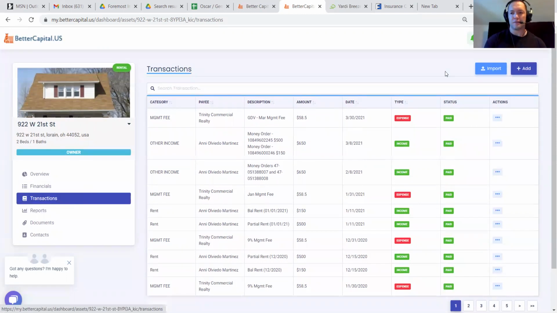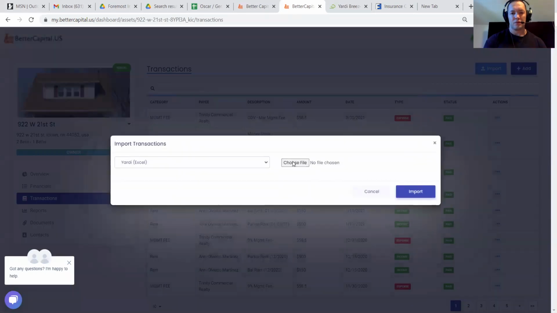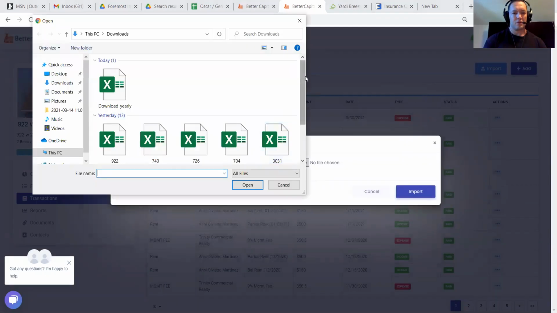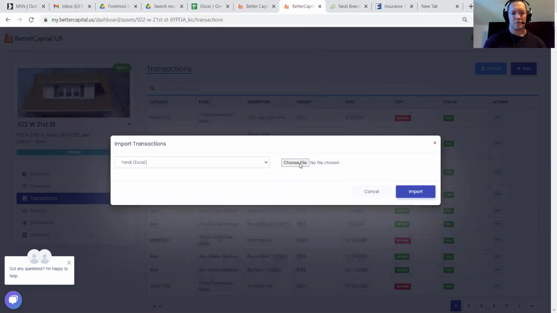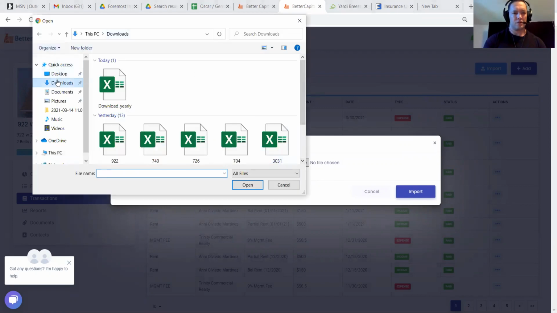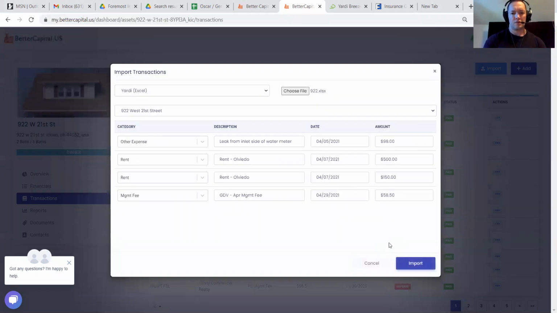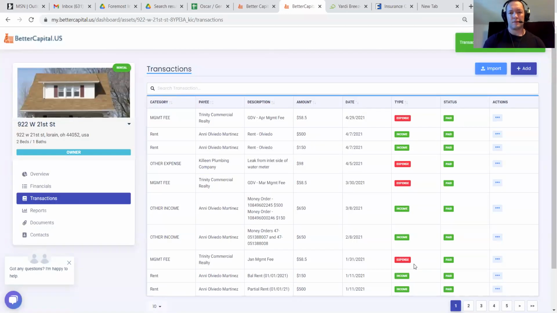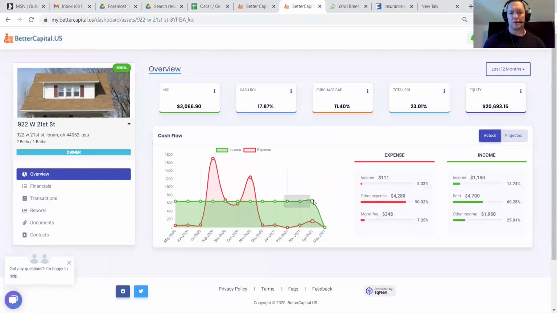So transactions, import, choose file. Okay. We go to overview, and again, this house has been constantly, the tenant has been constantly paying the rent.